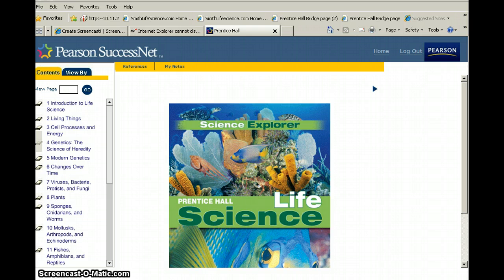This is basically the text for our life science. We do cover some earth science too, and you have the option to pick either of the two texts. I will just use the life science text for this demonstration. Both online texts navigate the same way, so whether you're in life science or earth science, it shouldn't make any difference. The navigation tools are the same.